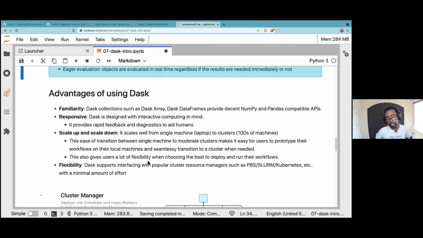So what are some of the advantages of using Dask? If you're familiar with NumPy and Pandas, Dask tries to mimic those APIs, meaning that you can just think of a Dask array as you would think of a NumPy array with a few add-ons. Same thing with Pandas. And then Dask is designed with interactive computing in mind, meaning that it tries to be as responsive as possible.